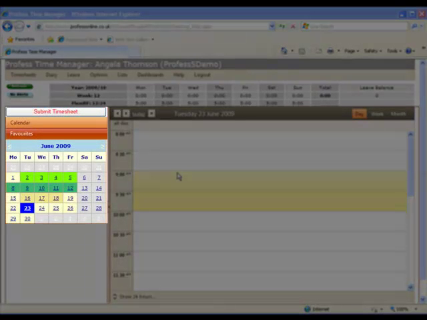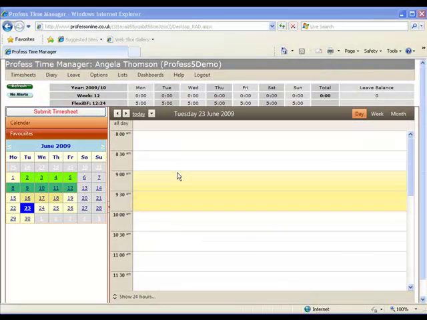The mini calendar to the left helps navigation, with colour coding to show submitted and unfinished timesheets, as well as events such as leave. If your staff know how to use a diary, then they already know how to use Time Manager.